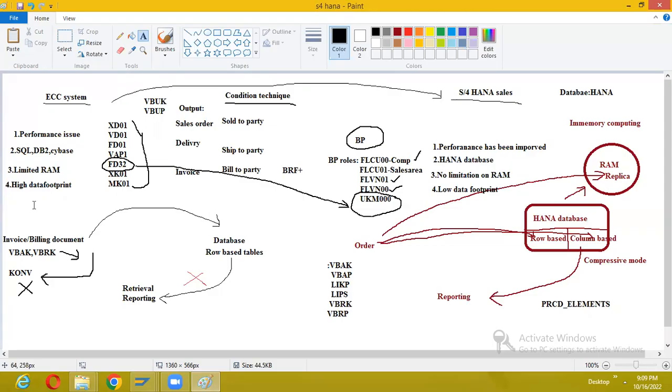So in the S4HANA system, the simple credit check is no more available, so you have to use the automatic credit check. In the automatic credit check, we still have the static check and dynamic check. That configuration will remain as it is, but we have a lot of changes here.